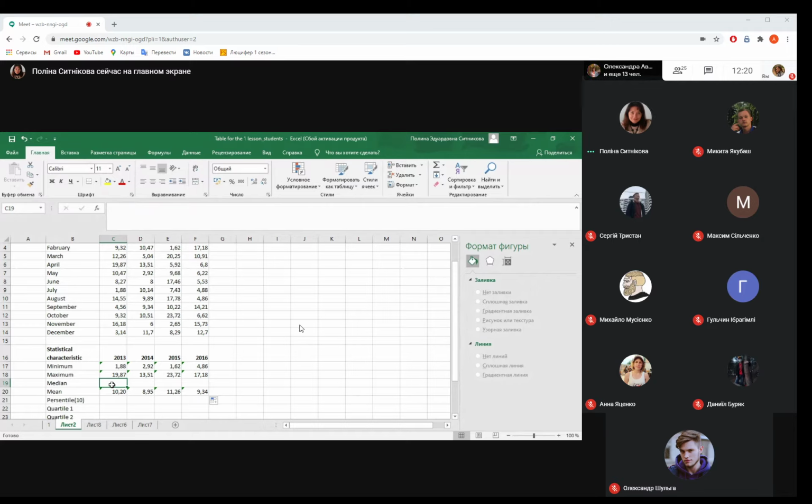Nobody knows? It's a central value. Yes, it is a central value. It is defined as the middle of an ordered series of values. So we can order our values and find the center of this series.